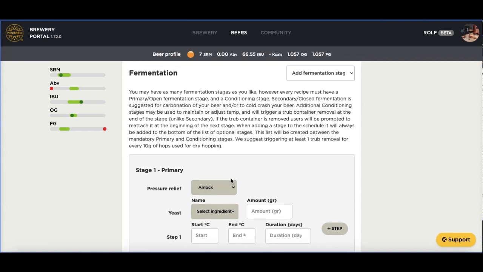The fermentation. This is probably the most complicated part because there are a lot of stages that have to be added and shifted around. So this is the part I will go through a little bit more slowly. First of all, a bit of a basic explanation of the fermentation. It usually consists of a primary fermentation, sometimes a secondary, and a lagering phase.